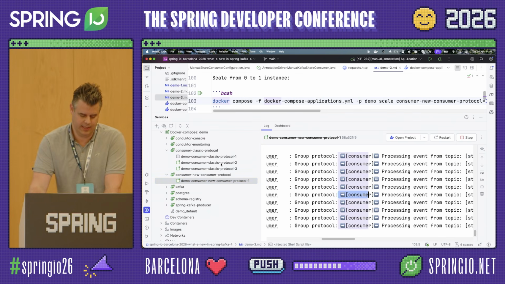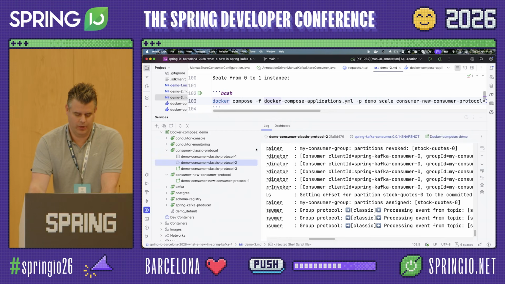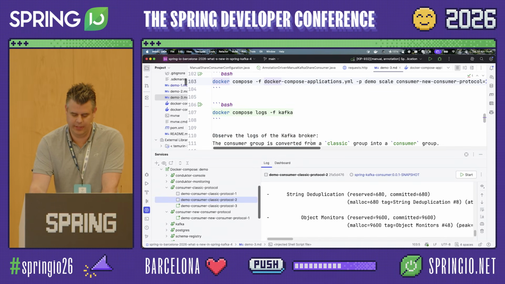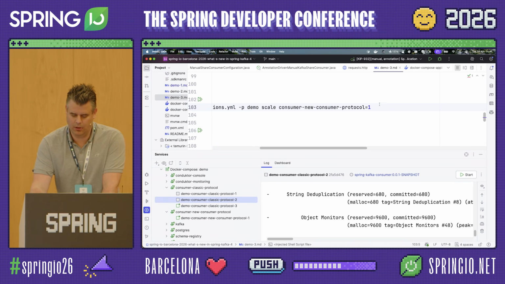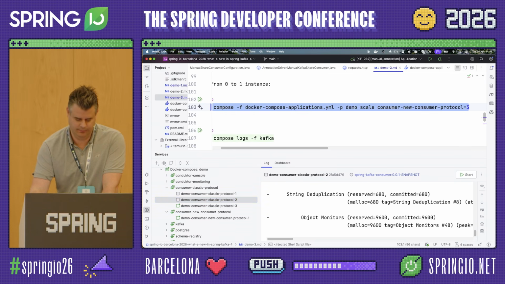Now we're confident we can stop more, and we can now scale up to 3 of the instances here. So let's make it 3.